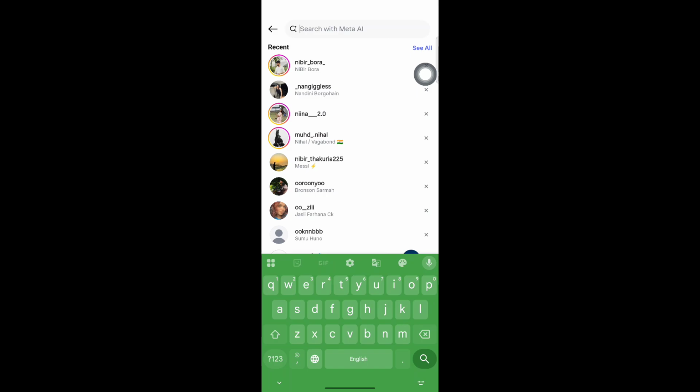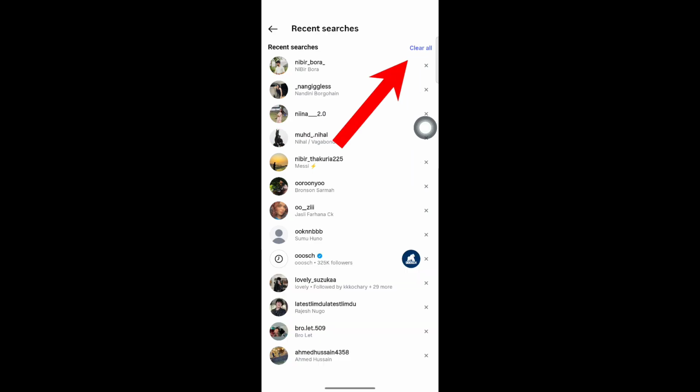So the first thing that I need to do is to completely delete my search history on Instagram. And we can do this by tapping this See all option and then Clear all. Now that the search history has been completely deleted, we can go over to the next step.